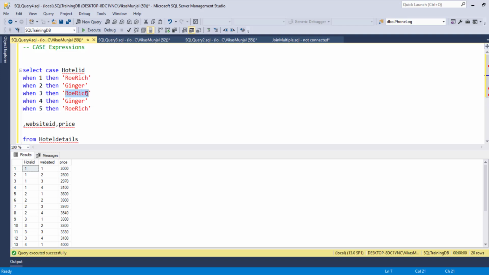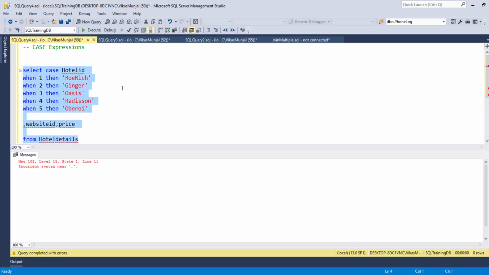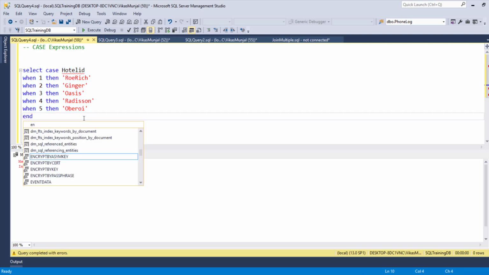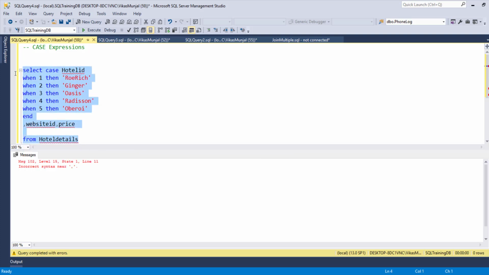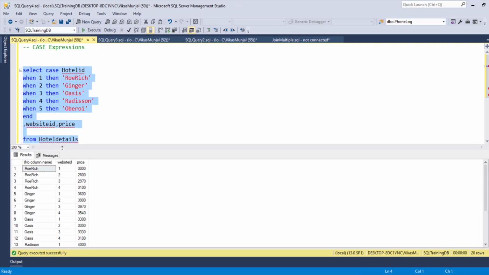Here I will call it Oasis. Then I will take Radisson and I will take Oberoi. So if I execute that particular command now, and here I write end, and after that execute this command, you see, instead of 1, RoeRich is displayed, instead of 2, Ginger is displayed, and so on. And you see here no column name is appearing, so I will label this as hotel name.